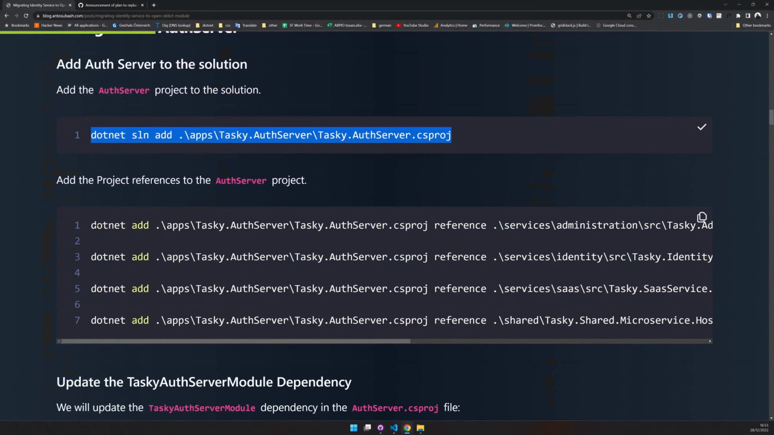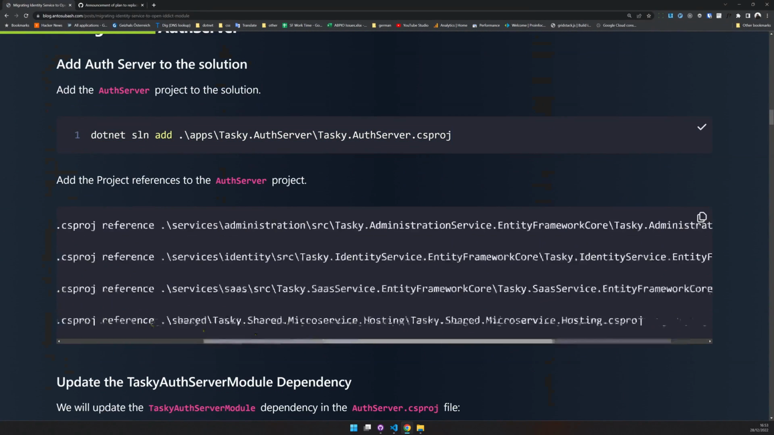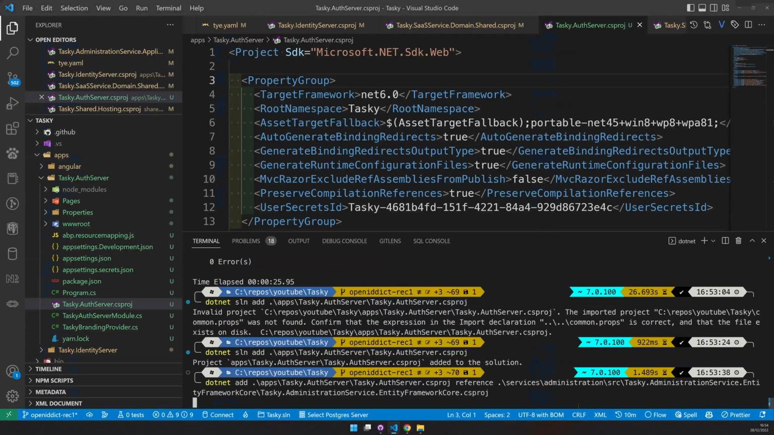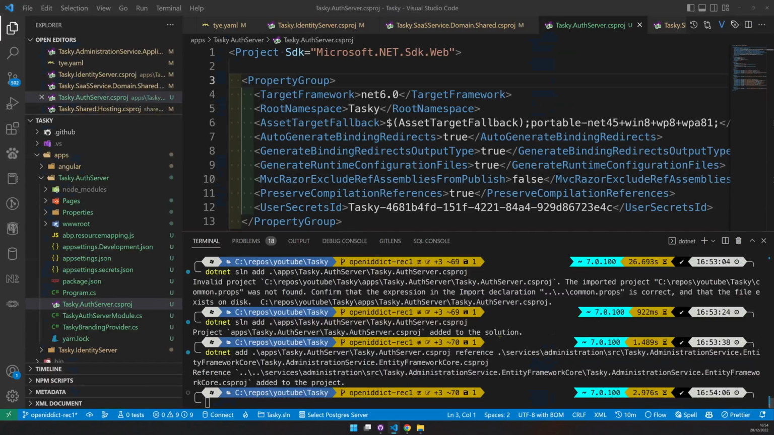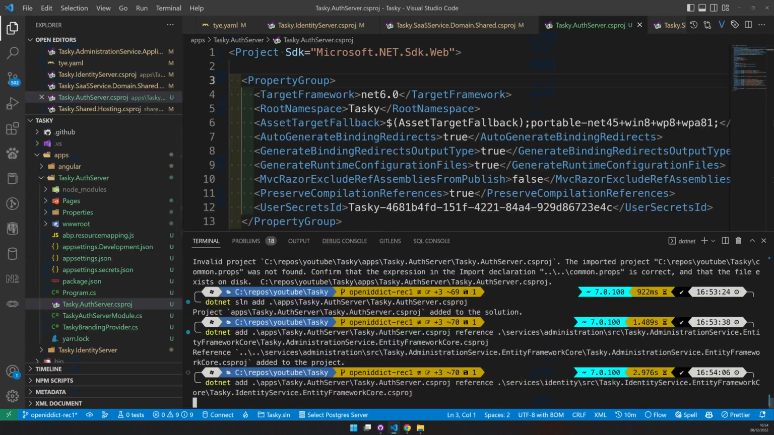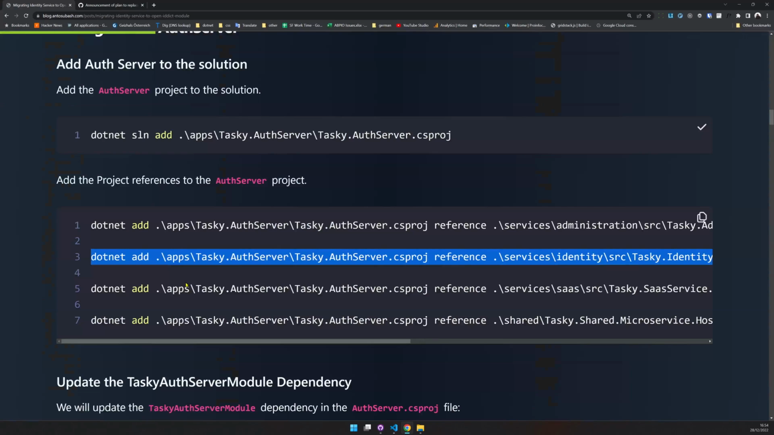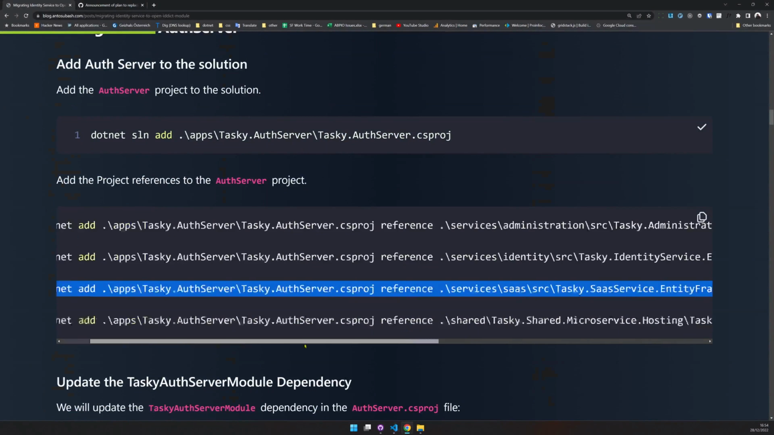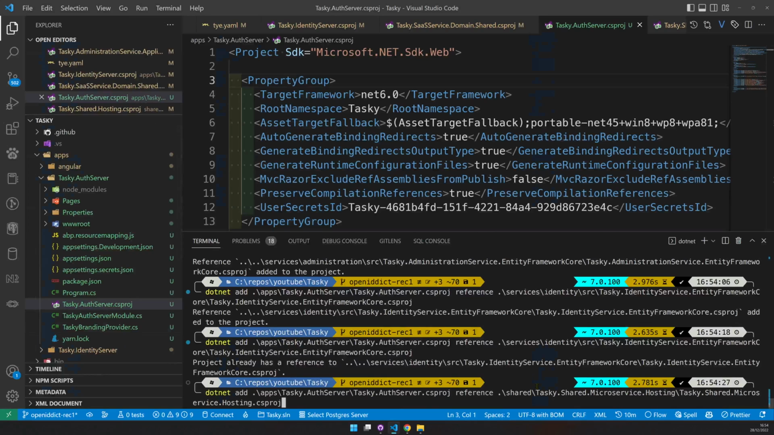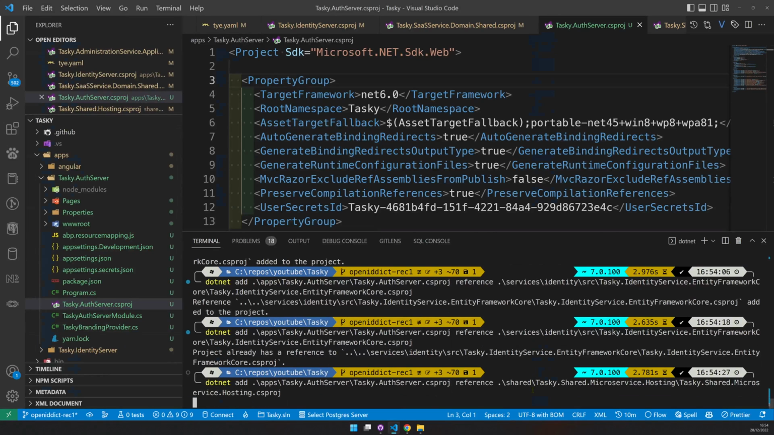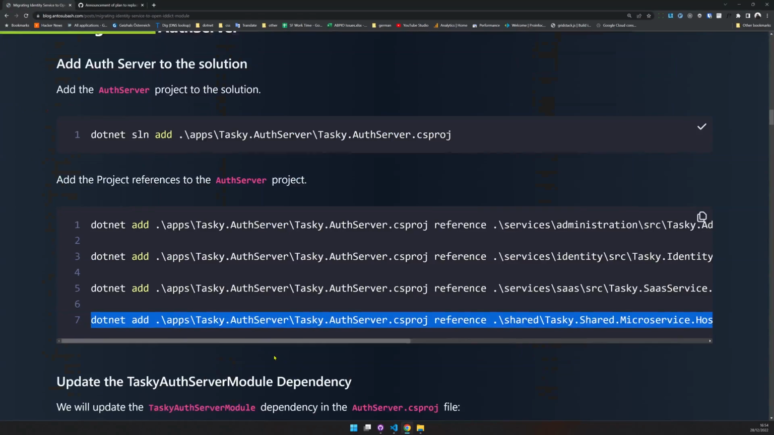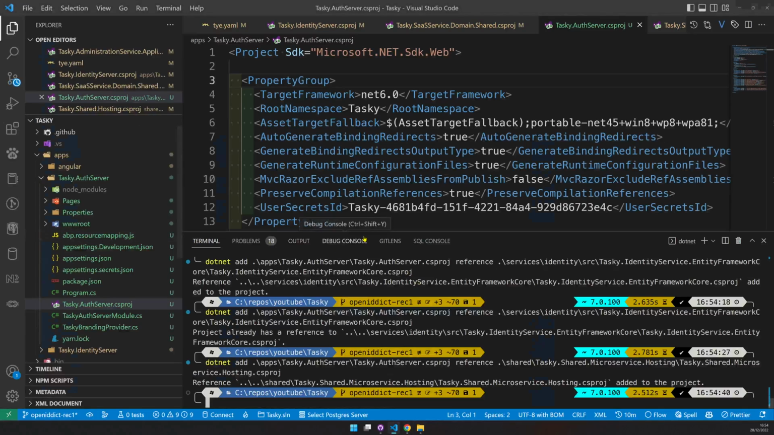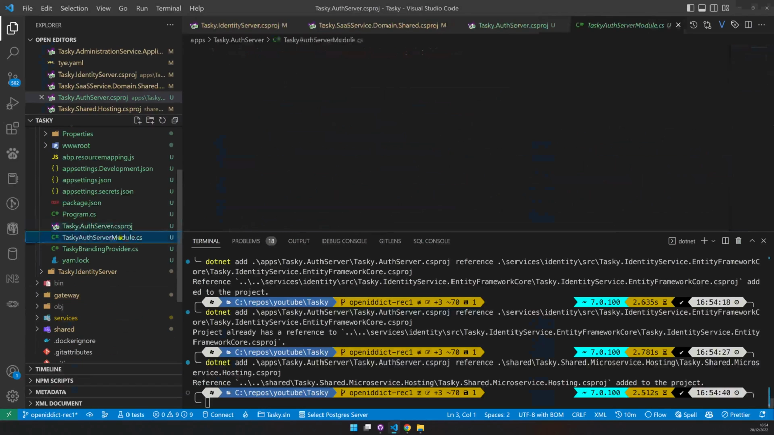Now we have to add these services. Okay, so first we have to add the administration service to the auth project. The next is the identity service, and the third is the SaaS service, and then the fourth is the shared project. So all these 4 references are necessary for the auth server. So we first add them, and this is where we update the depends on in the auth server module.